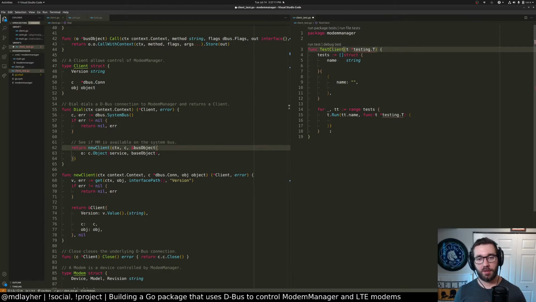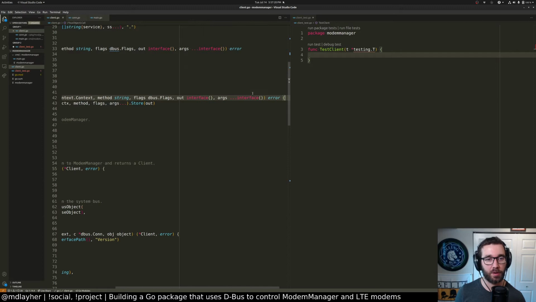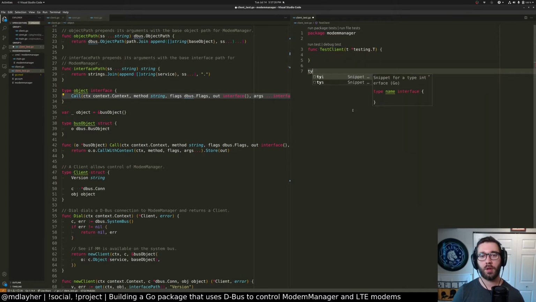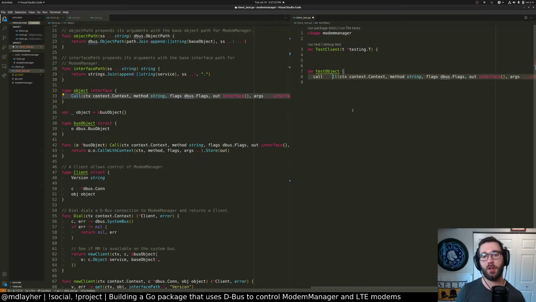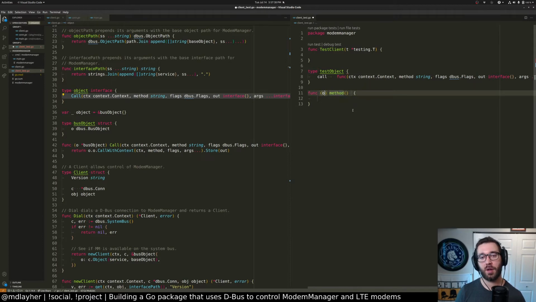Test client. Before we do a table-driven test, let's just see where we can go with this. So we need to create some kind of test object that implements this interface as well, and then we can actually test on it. So, good lord, this is the function signature. Type test object. Call is going to be a function that takes all of these things, and it's going to have a method. Test object call with the same signature that just forwards the arguments onto that function member. CTX, method, flags, out, args unpack, I think.